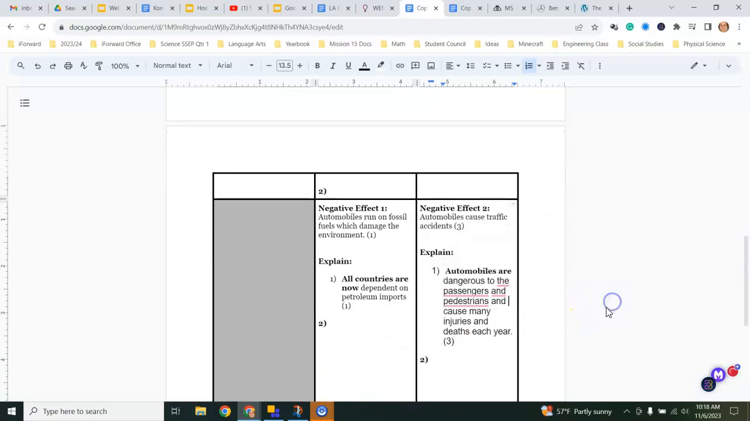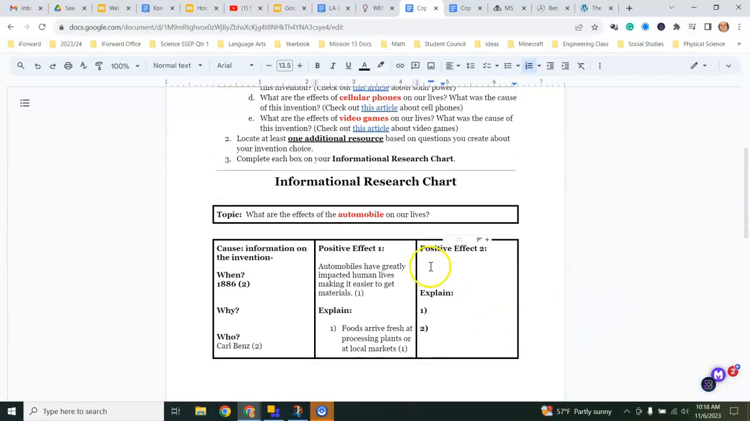So your goal is to use as many resources as possible to help you fill out this informational research chart. All right, go do it. If you have questions, let me know.